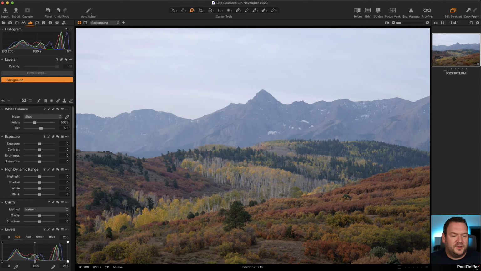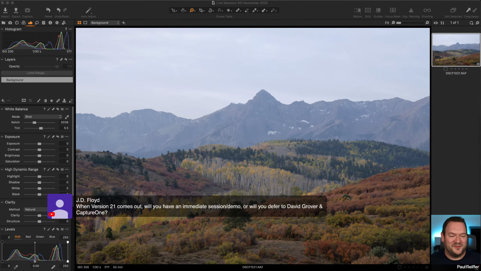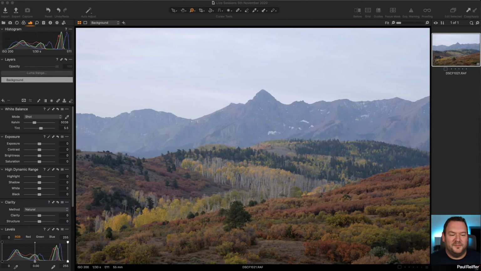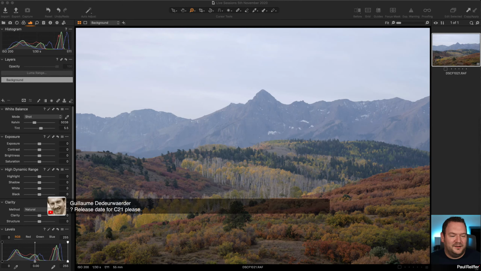Okay, so JD's saying when version 21 comes out, will you have an immediate session of demo, or will you defer to David Grove and Capture One? No, we'll be doing it live. The second Capture One is publicly available, version 21, we'll do the next live session. We'll probably have some stuff that goes out about the differences and so on pretty quick from that point. So they're not exclusive. JD will do them both together. Okay, and Guillaume, release date for Capture 21, please. Sometime between now and forever.